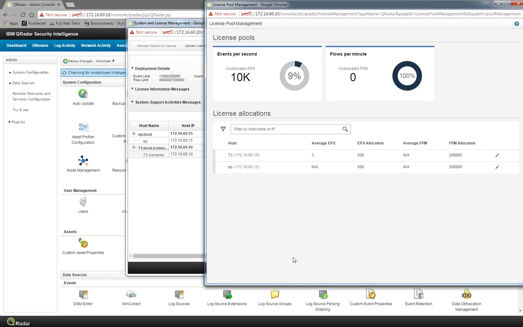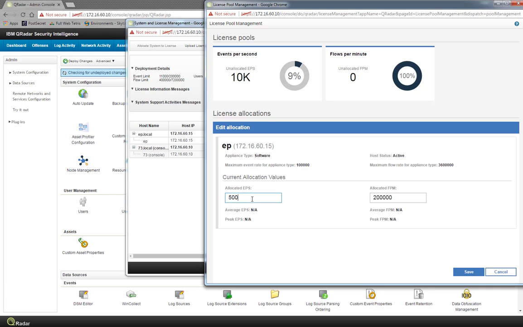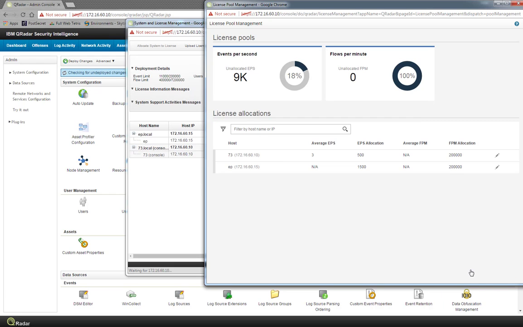In the upper left-hand corner, you will notice I have unallocated 10,000 EPS, and each one of my event processors is currently allocated 500. But if I notice that my EP at .15 is suddenly doing a lot of traffic, and that'll show up here, and it'll show me if I'm unallocated or going over the top, I can just click in here and raise this to 1500. And it's that simple. And you do need to apply changes, right?